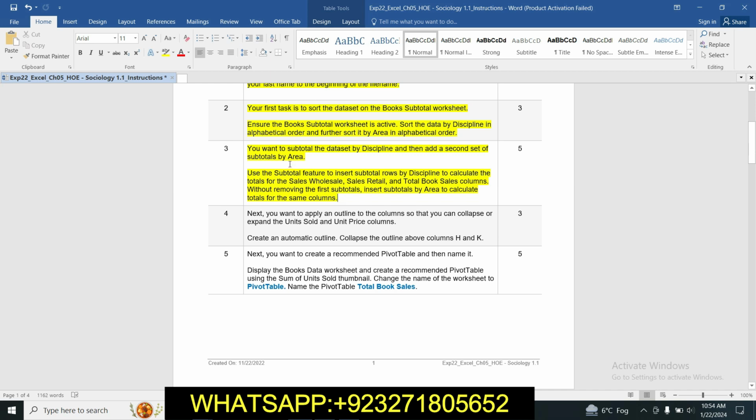In this step, we have to just use the Subtotal feature and insert subtotal rows by discipline, calculating the totals for the Sales Wholesale, Sales Retail, and Total Book Sales columns. Then we have to add the second subtotals by area to calculate the totals for the same columns as we calculated above by discipline.